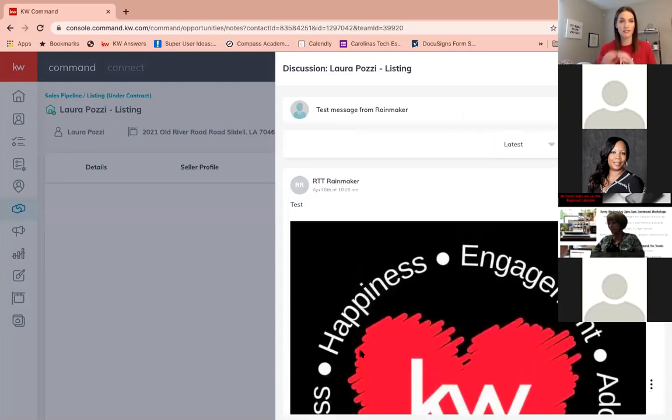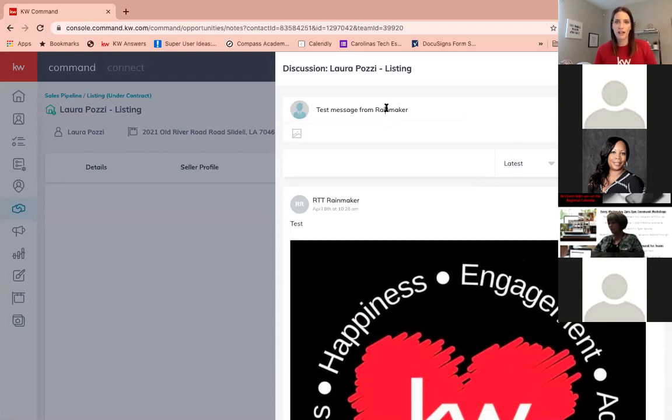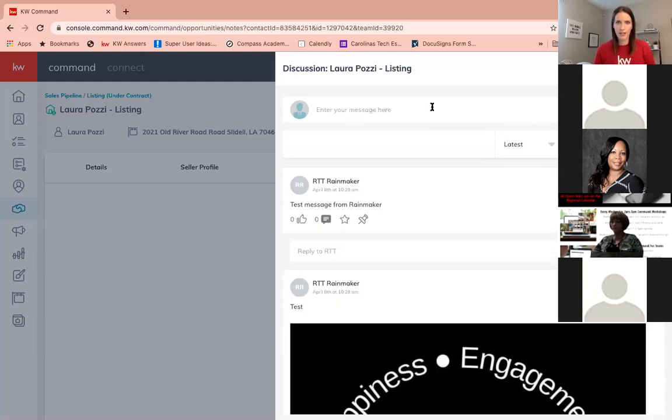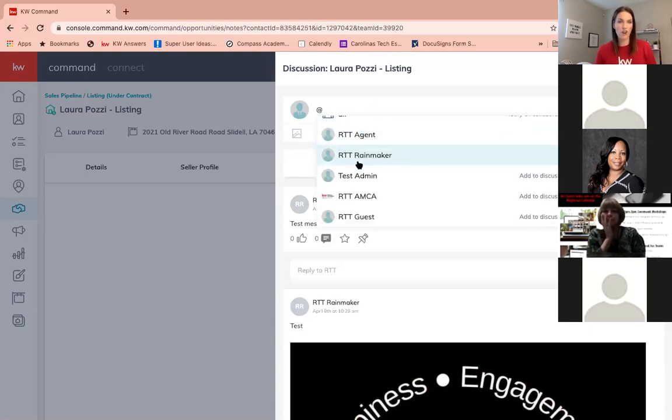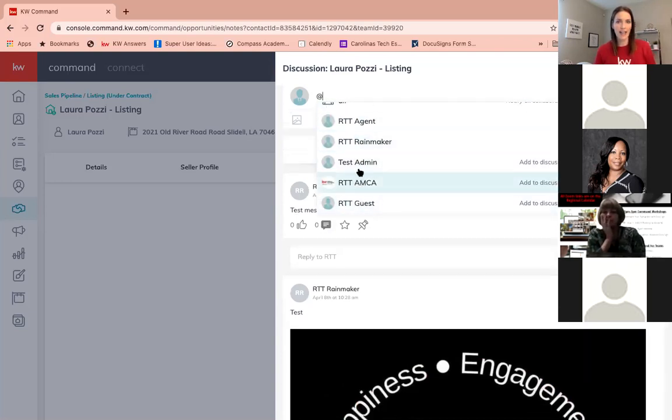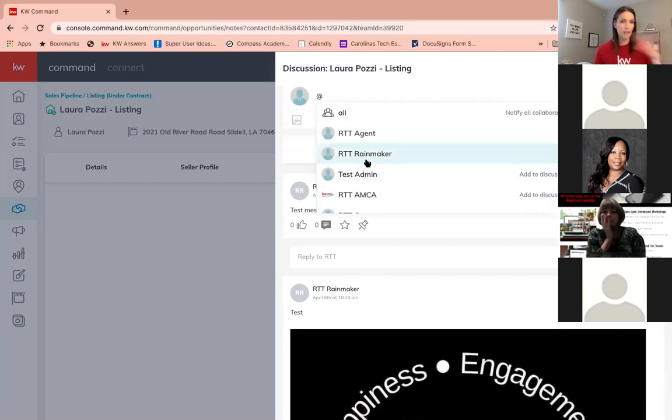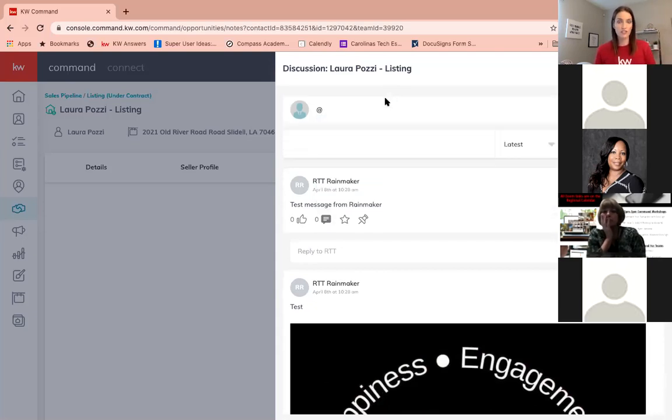So imagine as admin, if you could go into the discussion and maybe you have some sort of file of this is the home inspector we want to use, this is the right of all of these different things, or whatever you guys want to put, you could put that in there. You could pin that to the top. If I do the @ symbol, I'll see anybody that is involved in this transaction, and I can add even my admin, anybody like that, to the discussion so they can see all of this.